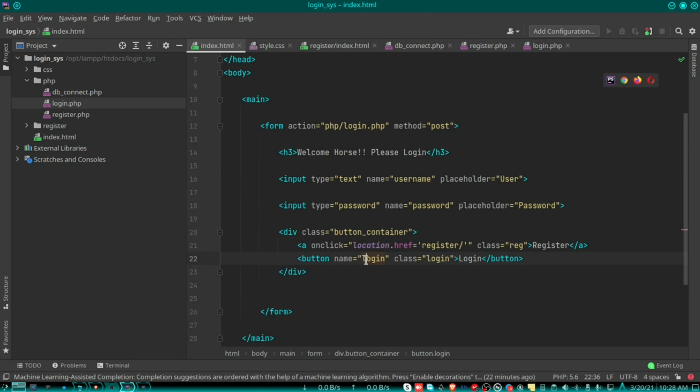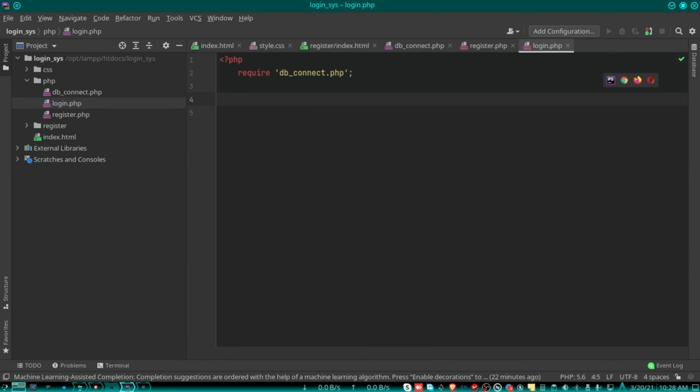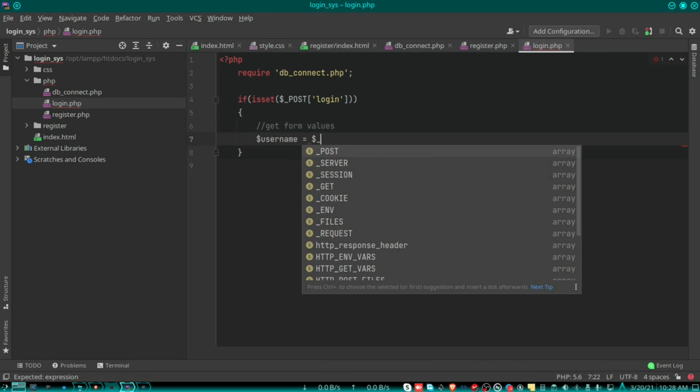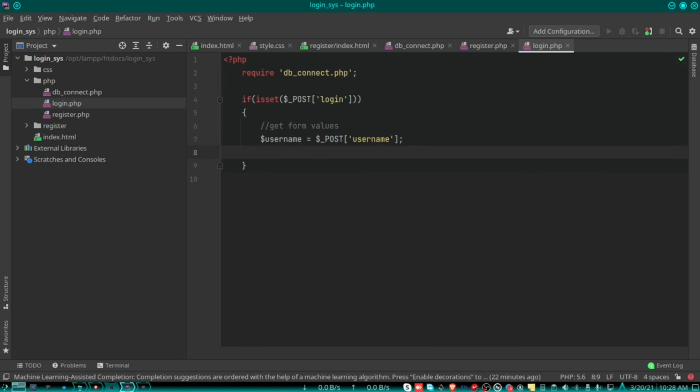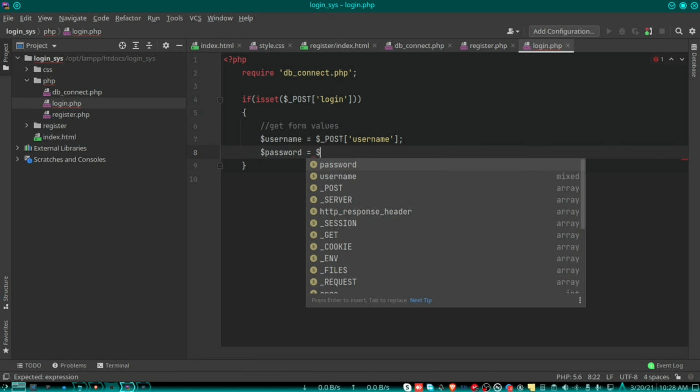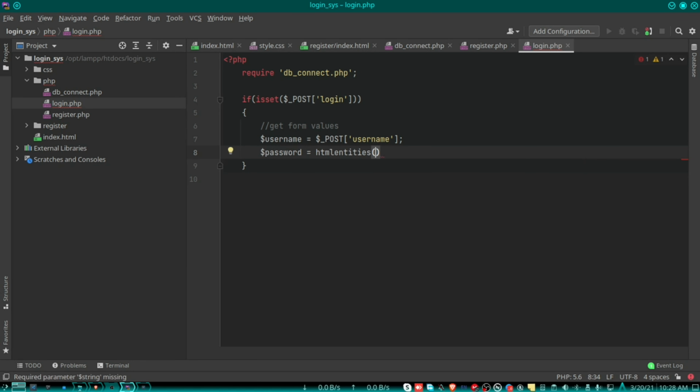So we have our username and our password. All I will just say is if isset post login. If post login is set, what we need to do is get our form values. So our username is equal to post username, and our password is equal to htmlentities post password.